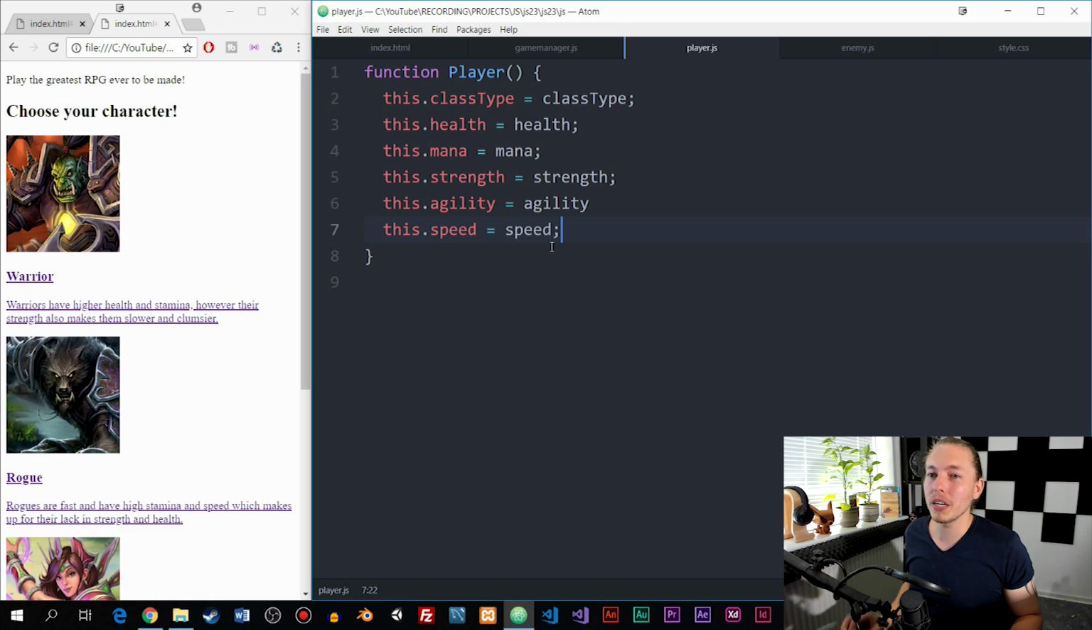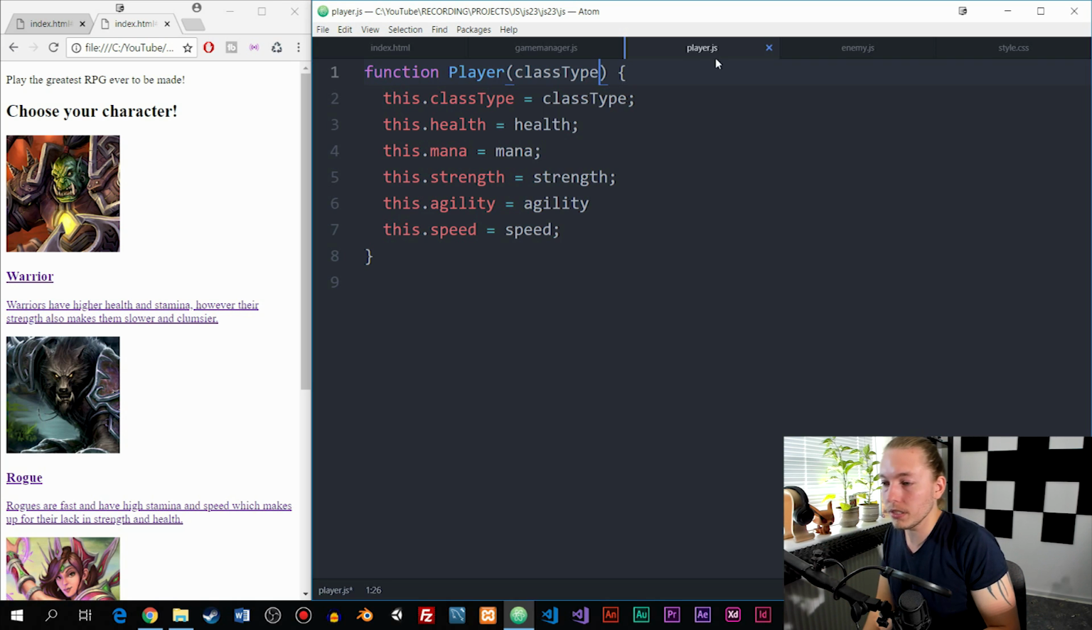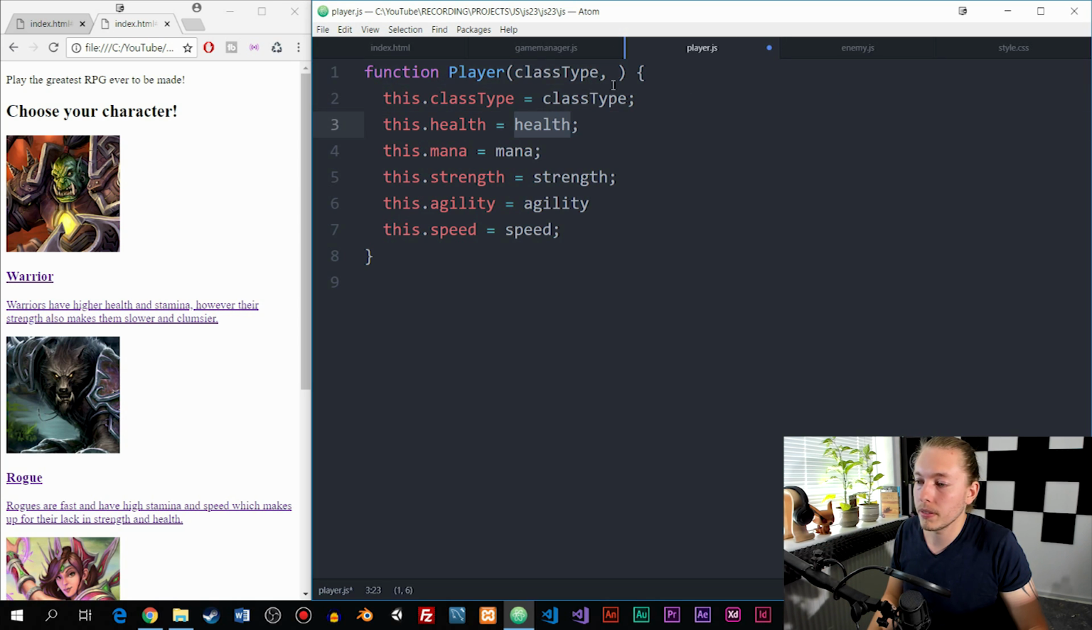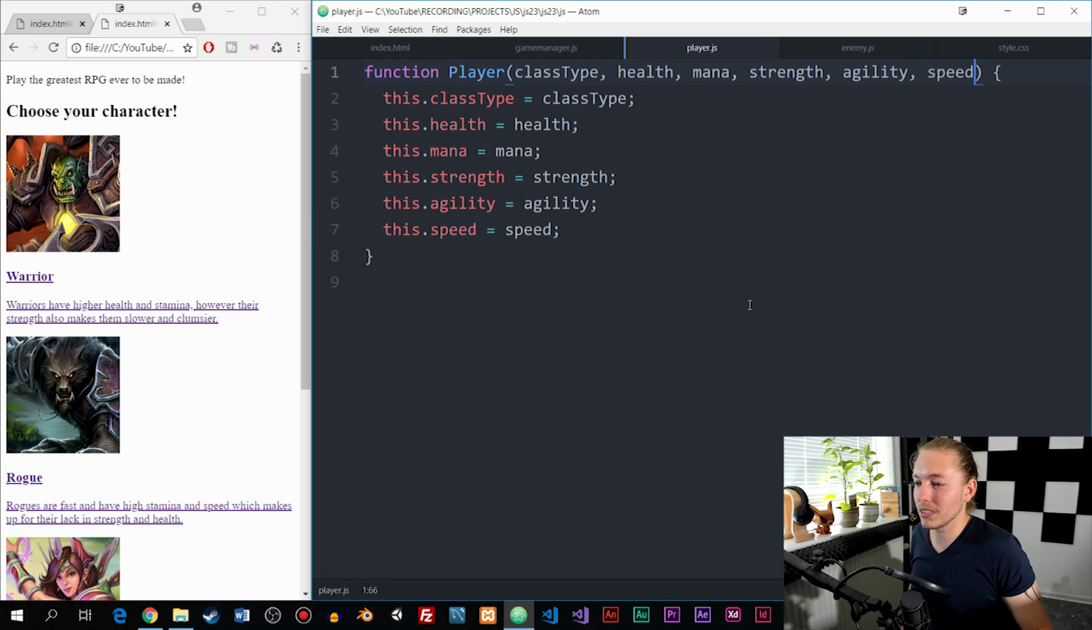So now that we have this, we do have the player object. We do need to, of course, include these inside the parentheses because we're bringing in variables from outside the object. So we need to make sure we include them inside the parentheses here. So we're going to say we have health. And then we have mana. Then we have strength. And then we have agility, which I forgot to put a semicolon behind. That's important. And speed. That would have been a typo at the end of the game if I hadn't seen that. So now that we have this, we do have the player object.